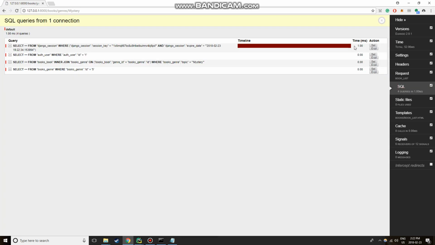You can see how long the query times are taking, so you can figure out what's causing your site to slow down, if anything, and there's just tons of useful stuff in here. You can look it all up on the Django Toolbar site. But yeah, that's how you configure it.